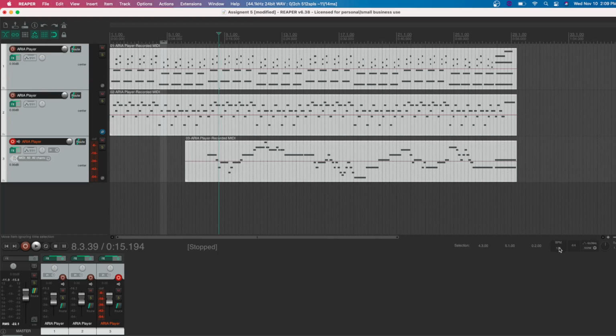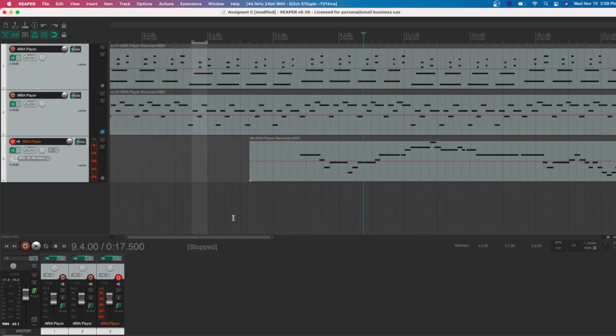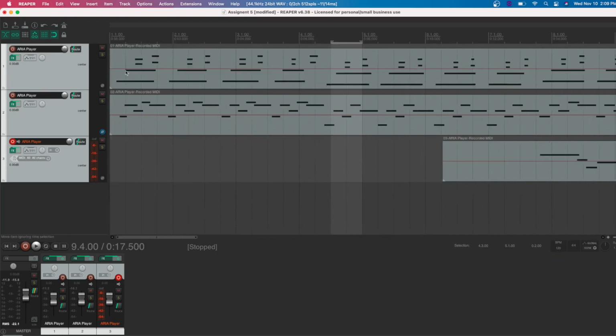So we could sort of guess, we can maybe zoom in, and we can look at the approximate length of a measure.